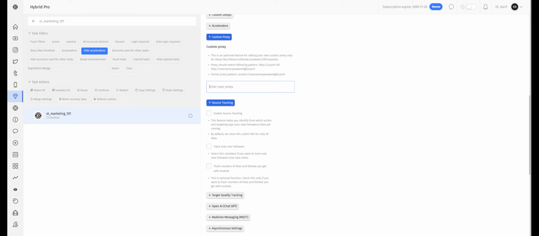Final thoughts. Custom Proxy helps protect your automation. Source tracking helps you analyze performance. Use both features together for a safer and more efficient growth strategy.